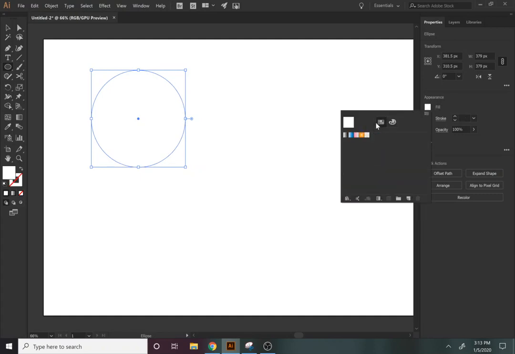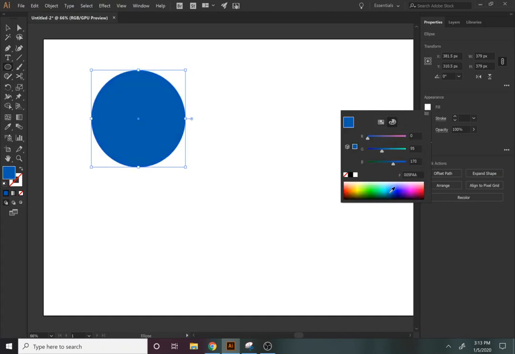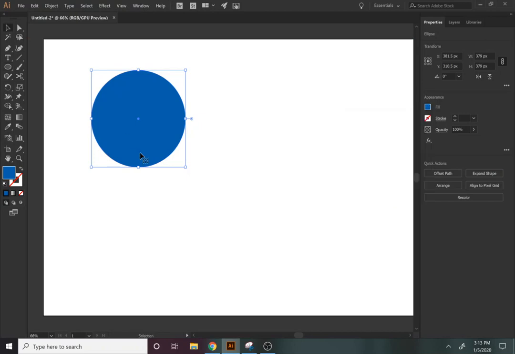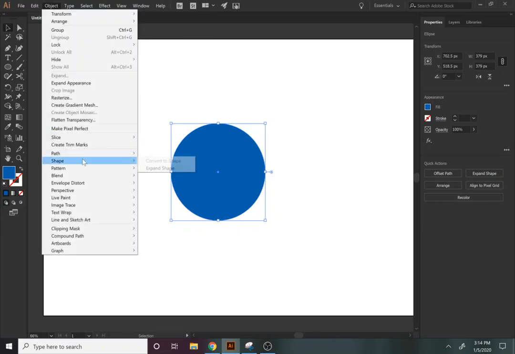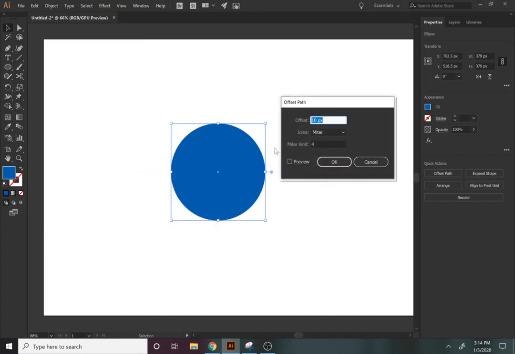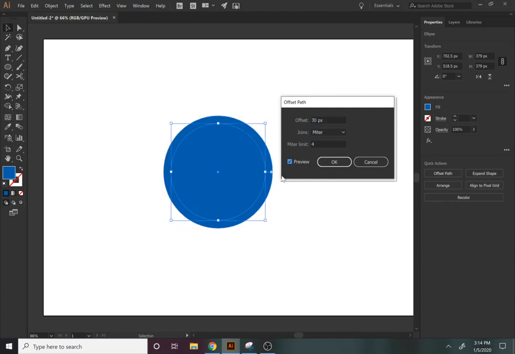I'll fill this up with something, say, dark blue again, and I'll just go ahead and start messing around with this. Usually what you find are circles that have varying degrees of width, or thicknesses rather. Once again, let's go to Object, Path, Offset Path, and we'll go ahead and make this bigger here. We'll outsize this by 30 pixels, and we can click this little preview button and see that's a good thick line here.